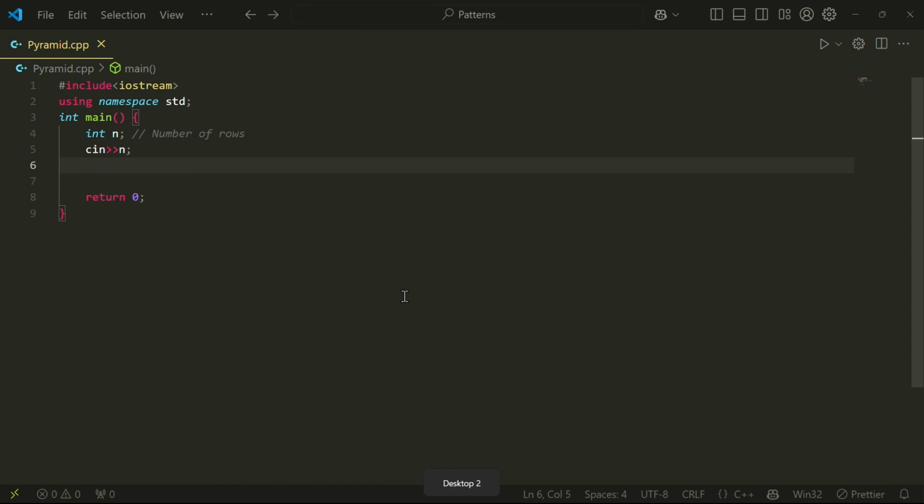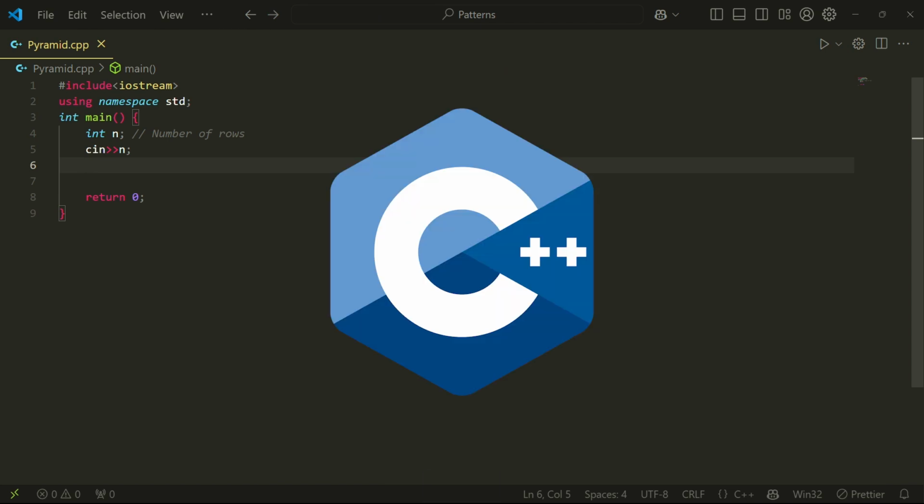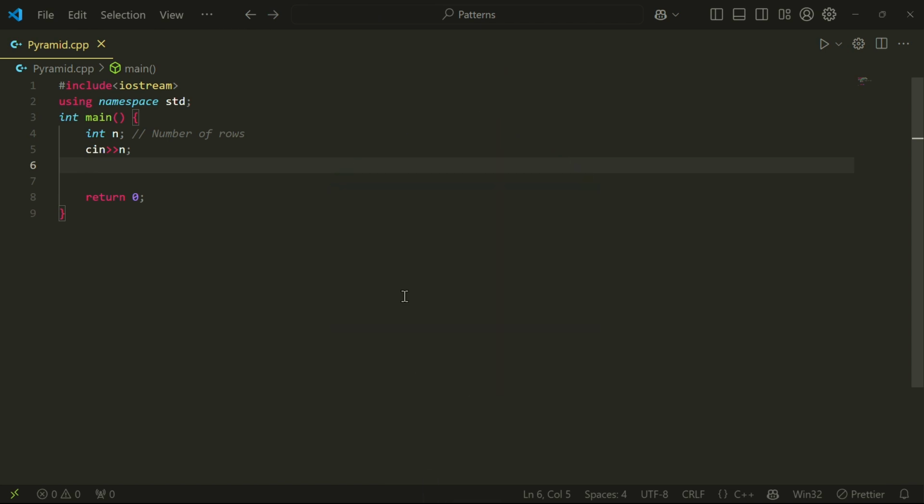Now, let's code this pattern. I will use C++, but you can do it in Java or any other language. It is very similar. First, create a variable for the number of rows and take the user input. As I mentioned before, we will use one outer loop to go through each row and two inner loops, one for spaces and one for stars. Run the outer loop, row number of times.